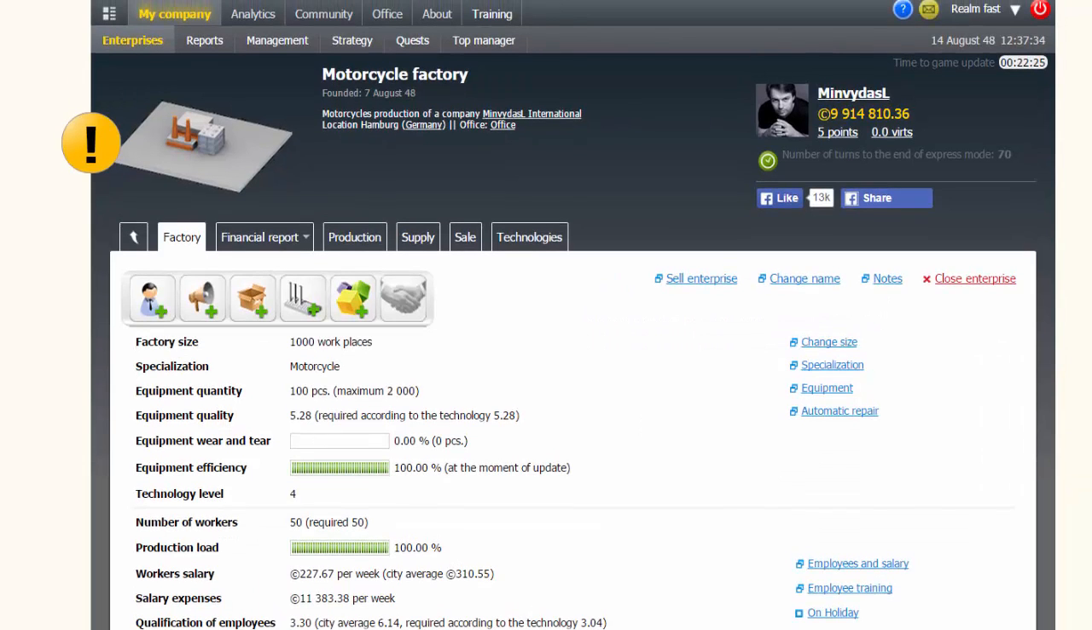Welcome back to the factory management screen. Here we will learn how to manage the equipment and personnel. To go back to the factory management screen, just go to the factory tab. From this screen, you can manage your factory. Specifically, we will be focusing on equipment and personnel. As you can see, there's a lot of other useful information, but we will be focusing on those two.